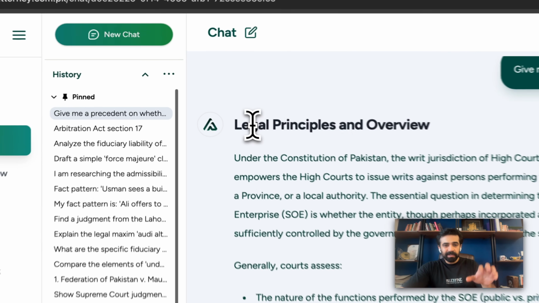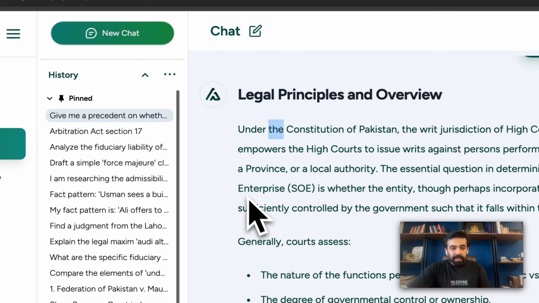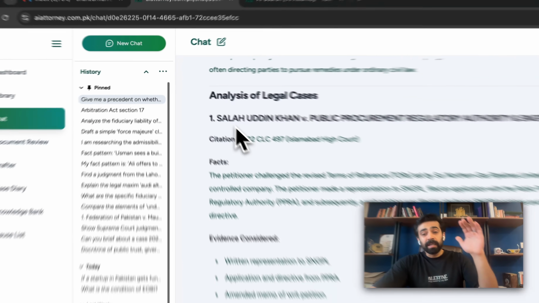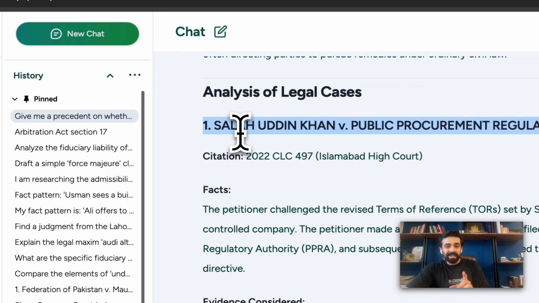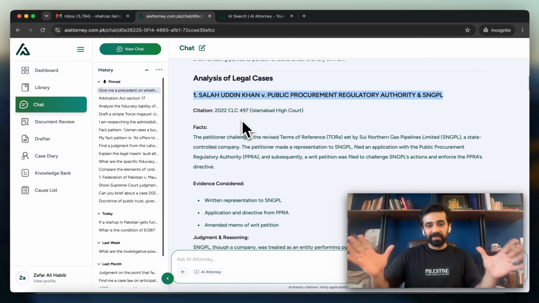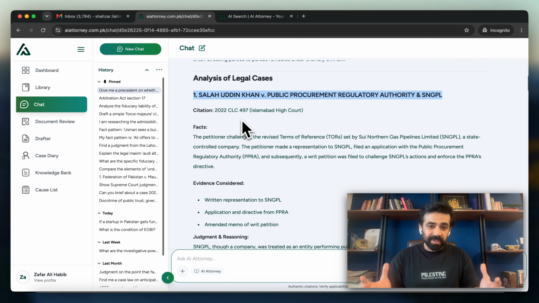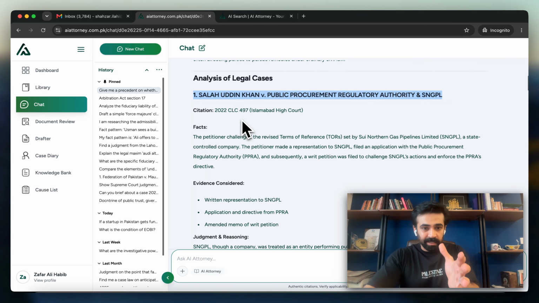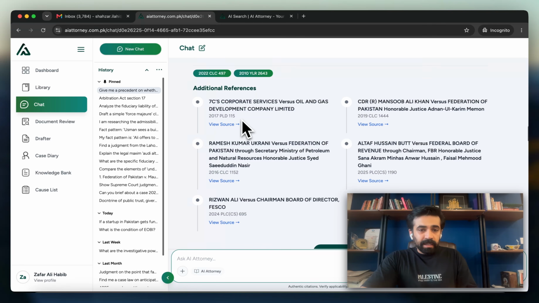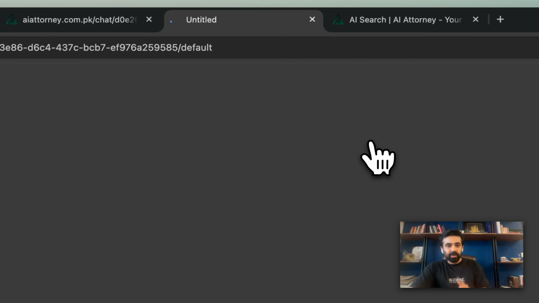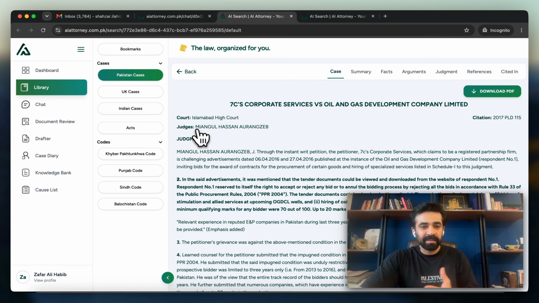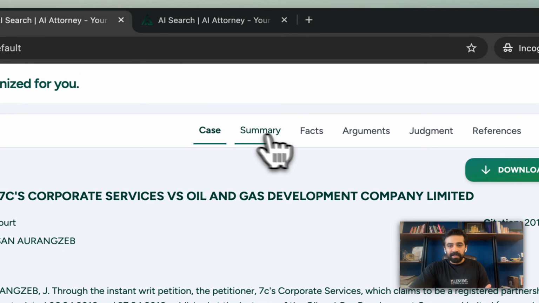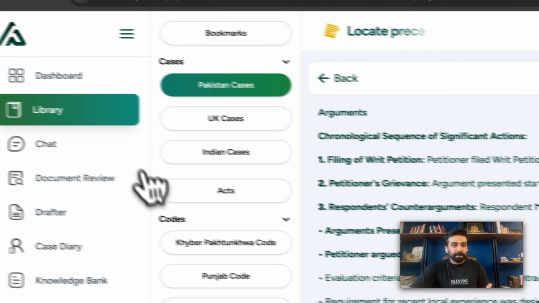So it establishes the legal principles and overview first. Then it goes down and gives you analysis of the case in reference to all of the cases that now are not hallucinated because they're based on those 550,000 cases, or a part of the 550,000 cases, on which this system is trained. And every single case, you can go and view the source behind it. So the infamous 7 C's judgment of the really amazing Justice Mian Gul Hassan Aurangzeb will open up. And then you can see the judgment, the facts, the arguments, etc.